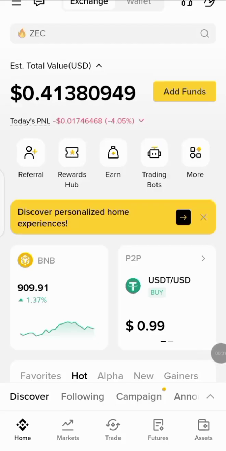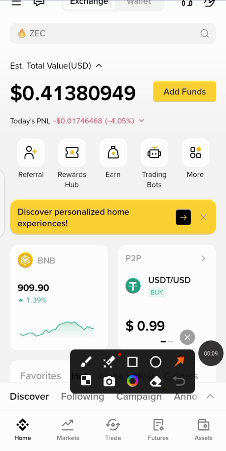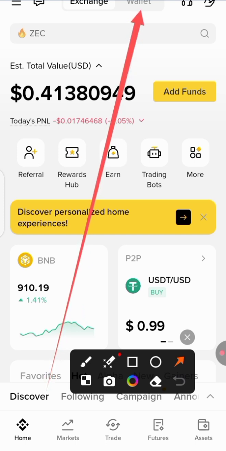Okay, now that we are here on Binance, I'm going to show you where we're going to be using. We've been using the exchange. We've talked about the exchange, how you're going to use P2P, buy your very first coin using USDT, and withdraw to your local bank account, all in our previous video. So right now we're going to be using what we call the wallet. It's on top there. So we're going to be using the wallet.